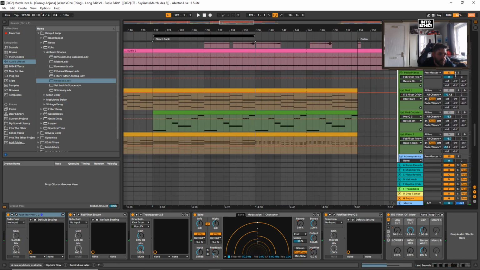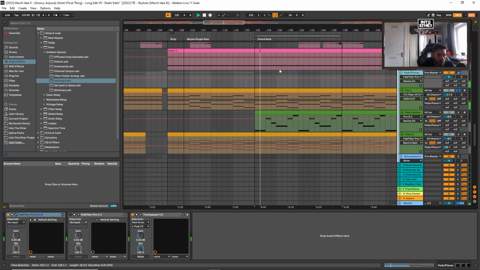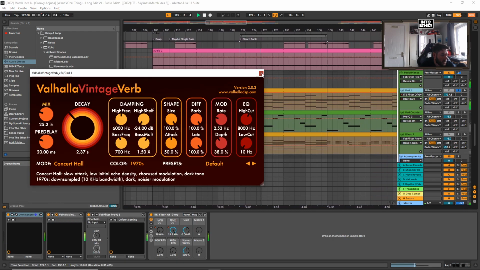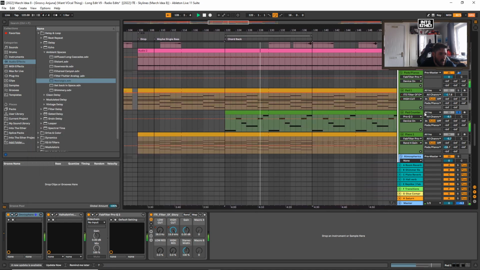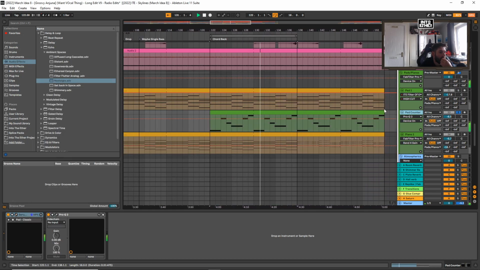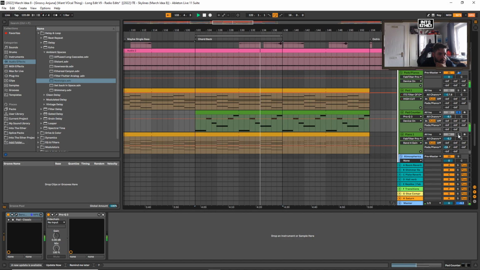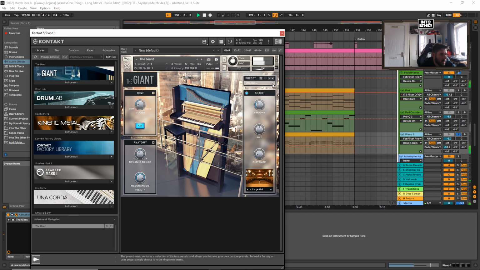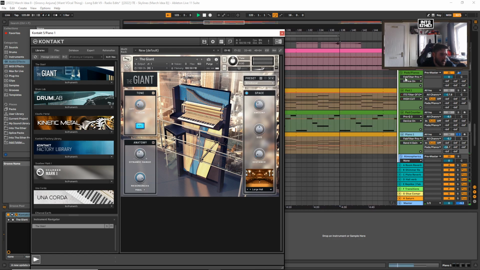Then we have the pads and piano section. This will just be an Omnisphere pad. Some reverb, some EQs. This is from Fur Clouds, same pack I think. Nothing drastic at all going on there. And then this piano within Kontakt, the Giant, probably the Intimate or the Emotional. These are my two go-to ones.